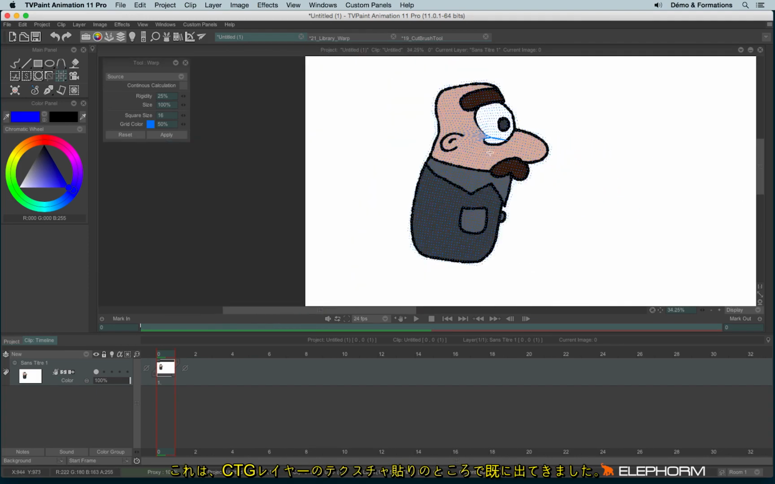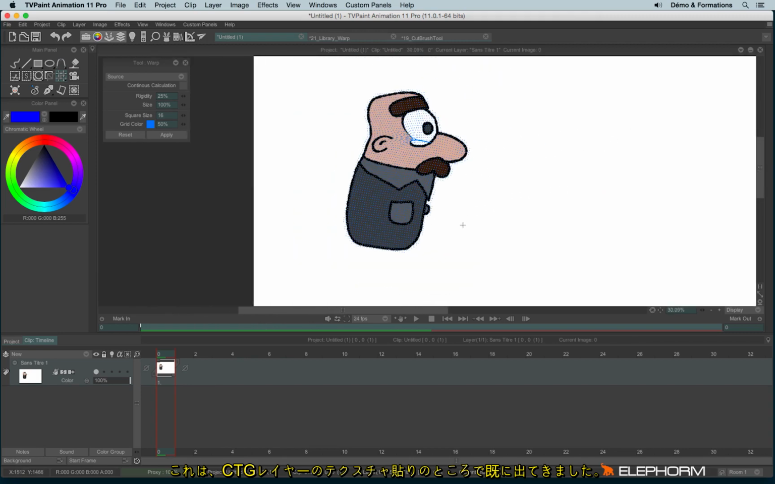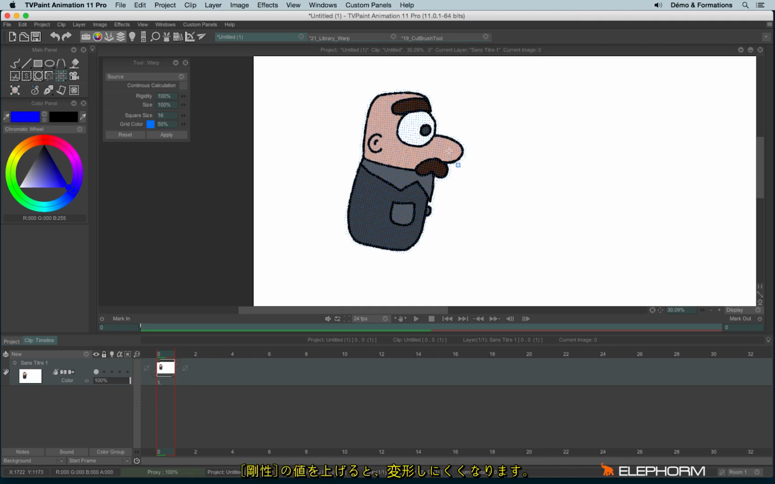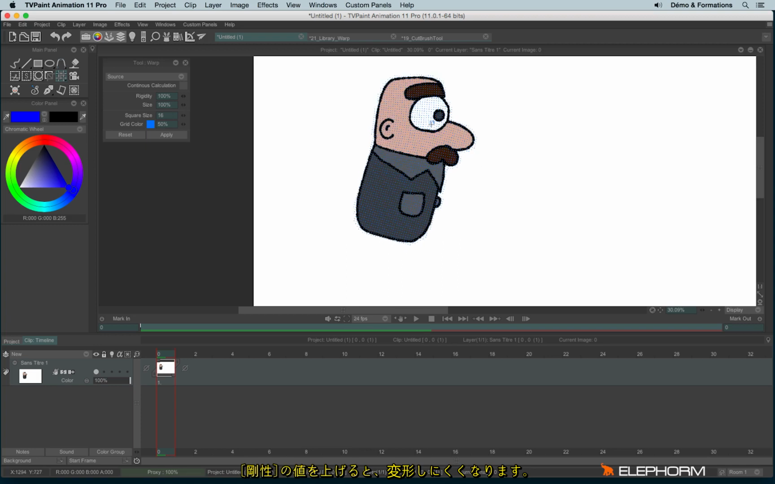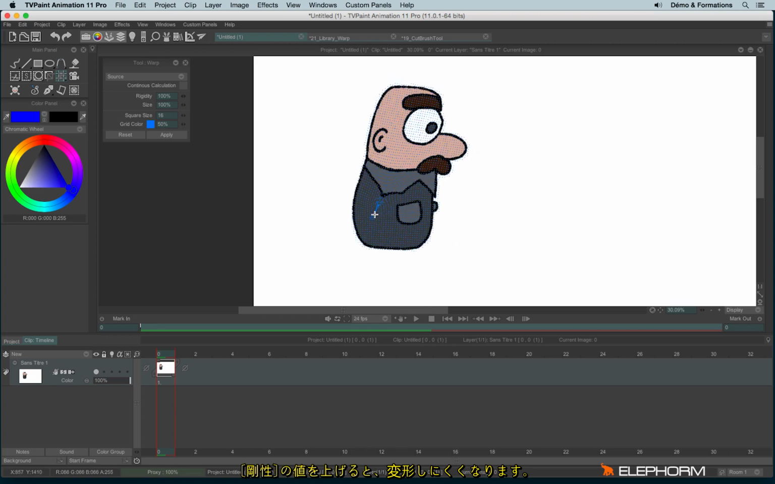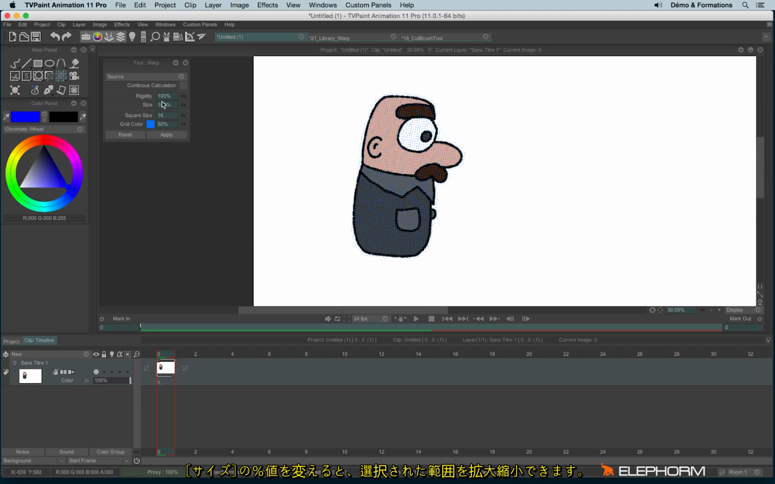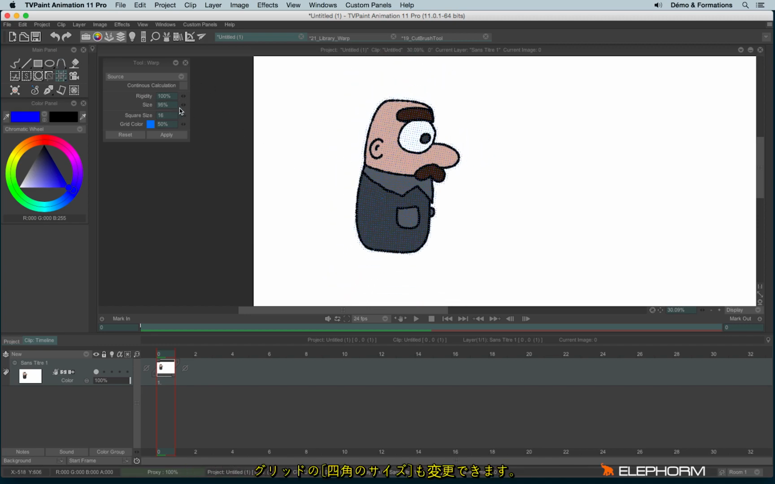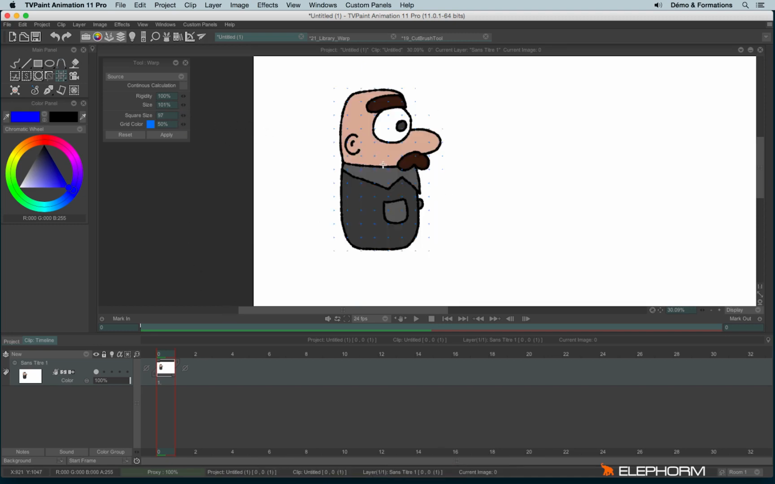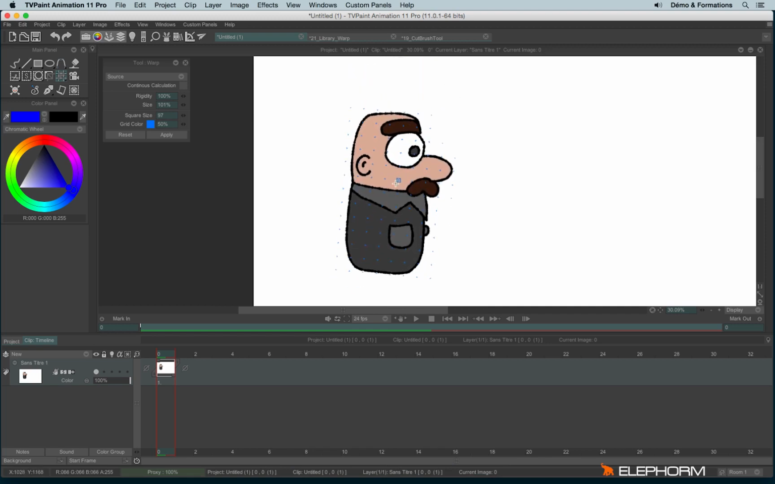So yes, it will remind you of the grid that we had on the texturizer when using the CTG layer. The options here are more or less the same. You can, for example, define the rigidity. The more rigid it is, the less it will be deformed. You can also define the size, the square size, and the color of the grid. Some very interesting options to know.